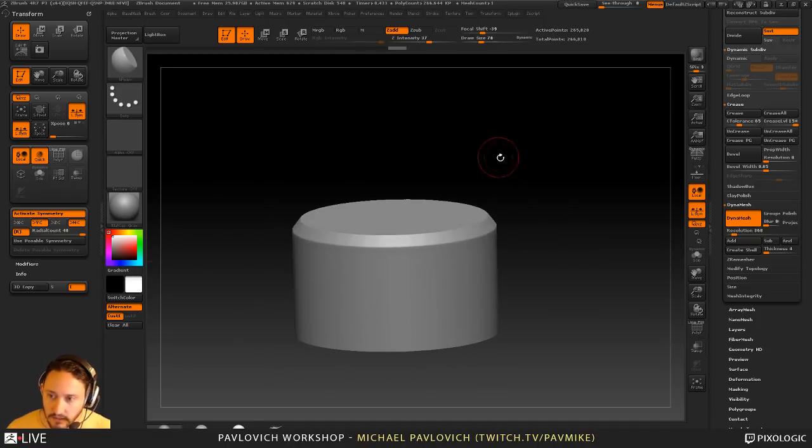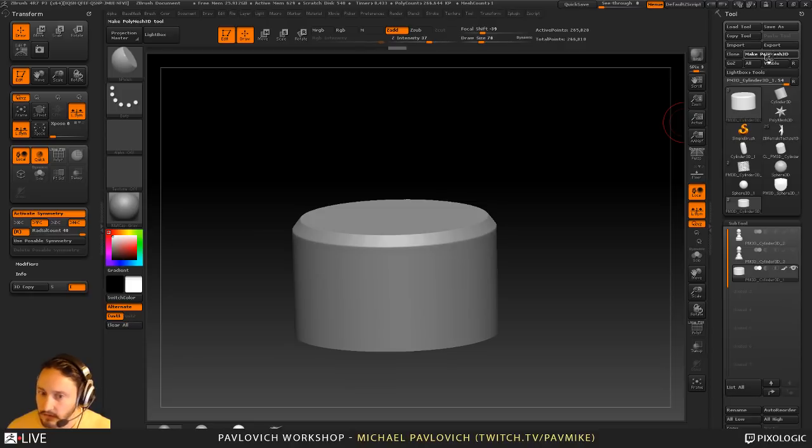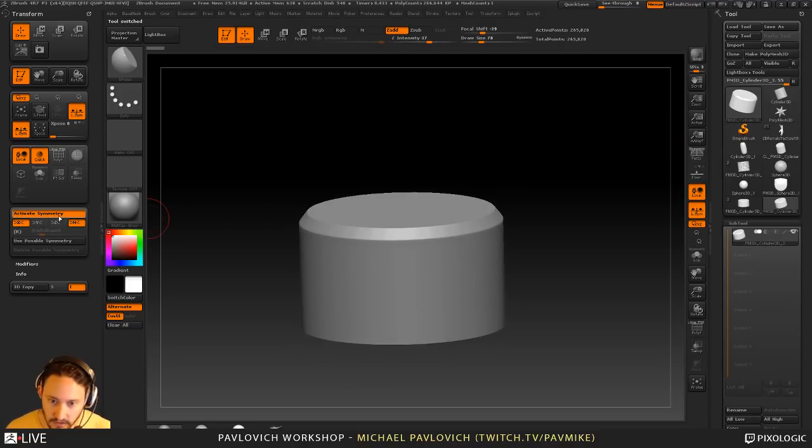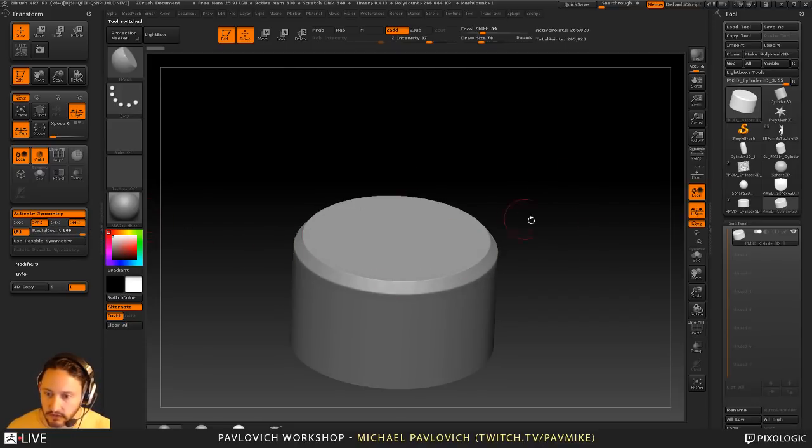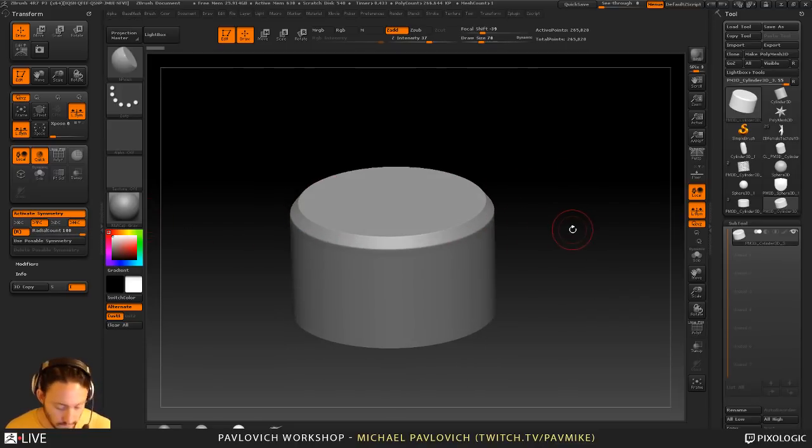Let me see if I can, there we go, up to 100. I just made it a polymesh 3D again, and that forced it into the radial count of 100, which is what I was looking for.